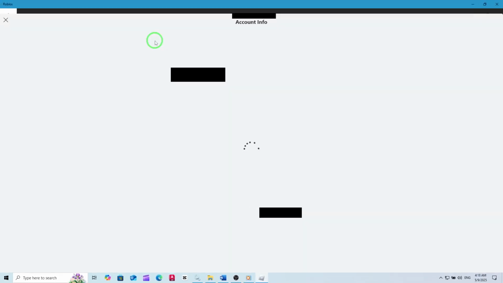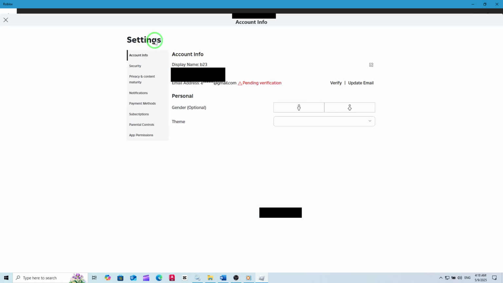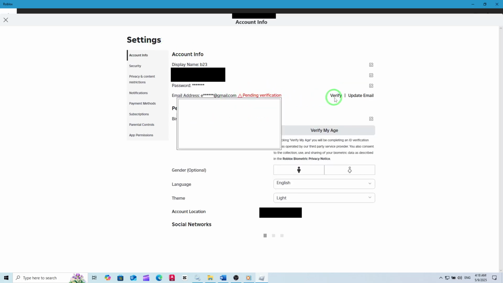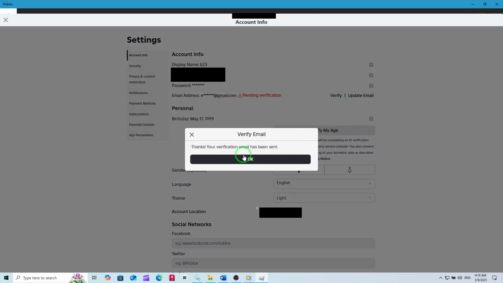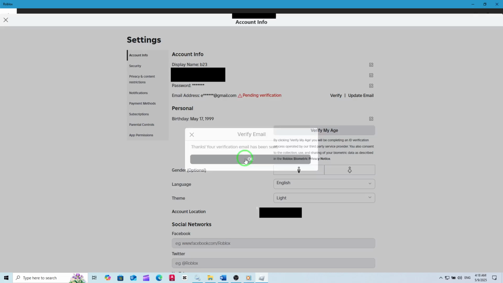Now look for the section labeled Email. If you haven't verified your email yet, you'll see a button or link next to it that says Verify. Go ahead and click on Verify. Roblox will now send a verification email to the address you have on file.